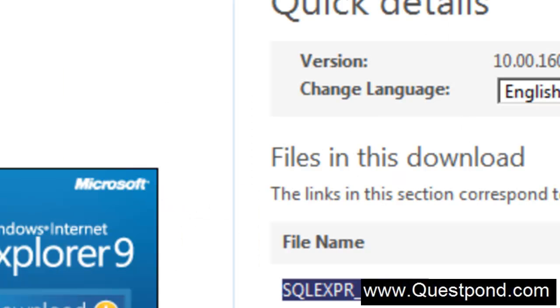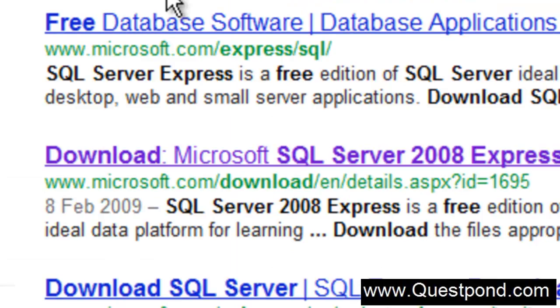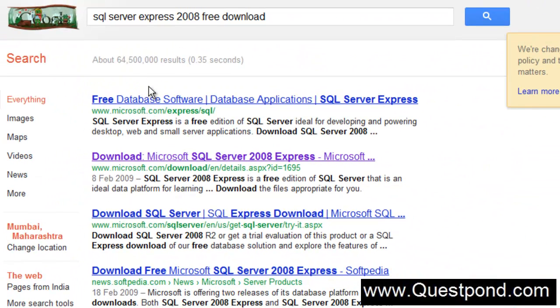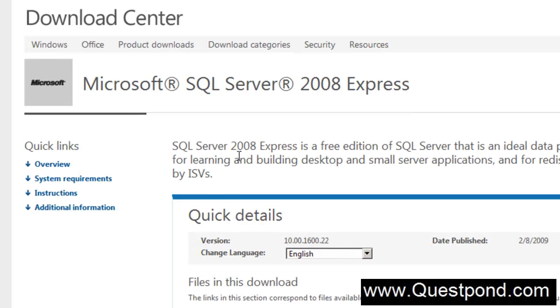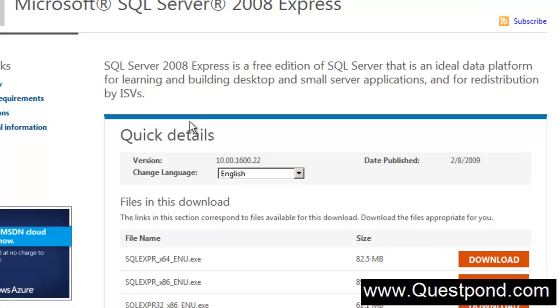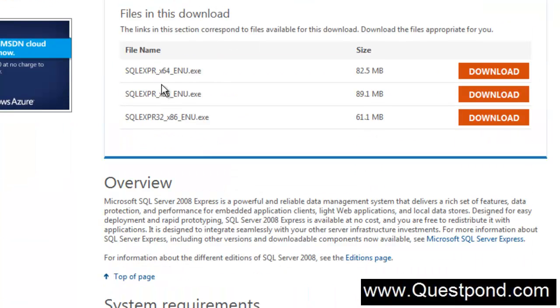So go to google.com. Now remember that there are two versions of SQL Server. One is a paid version and the other one is a free version. The free version is named by the term Express. So search for SQL Server Express 2008 free download. Once you do that, you can see a small link to microsoft.com. You go to this link and download the appropriate SQL Server Express edition.